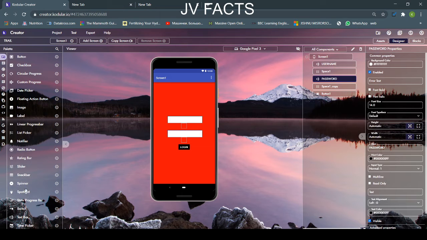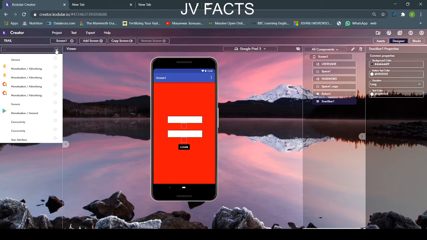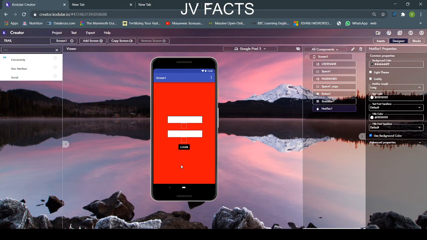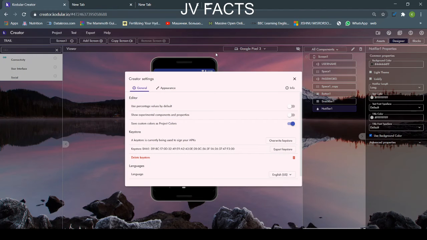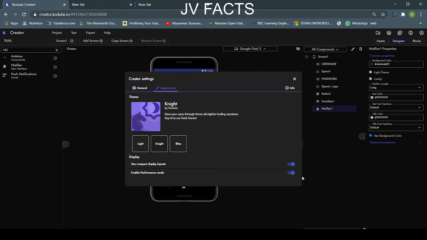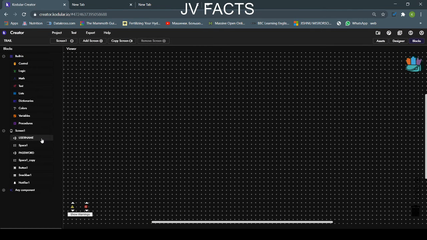If they make mistakes, you can select a snack bar, or go down or search for it, and it's called a Notifier. Oh, I got the Notifier. You can change its background color, and I'm making it light, and now you can find it. You can even make it night for best clarity. You can't find the notifiers when you go to Blocks.